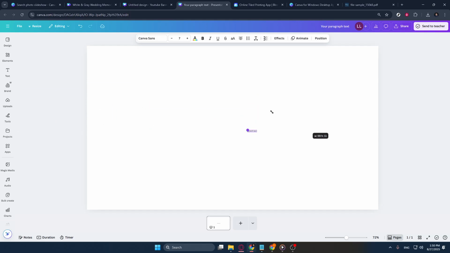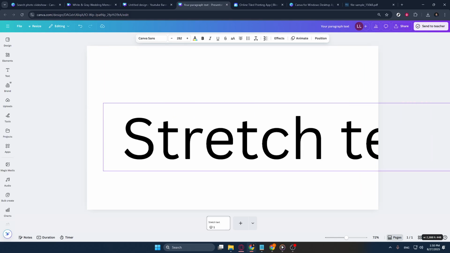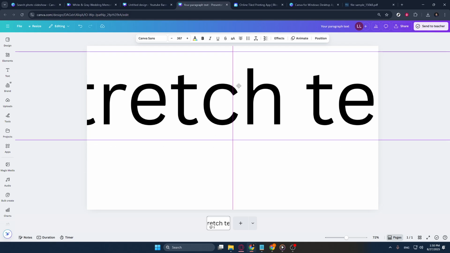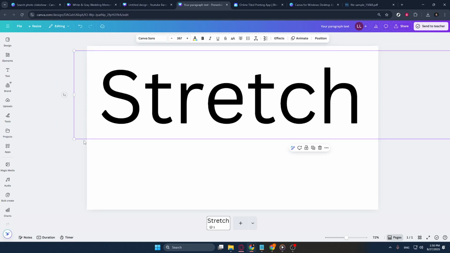With that indication, click and hold your mouse button down. Now it's as easy as dragging that handle away from the center to stretch your text. You can drag horizontally or vertically, depending on the effect you want to achieve. It's an intuitive process, allowing you to create that perfect fit for your design layout.